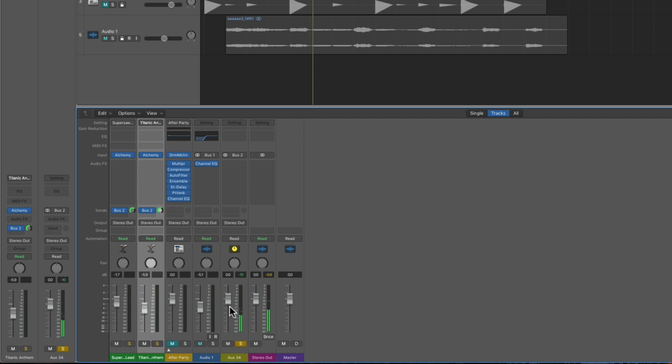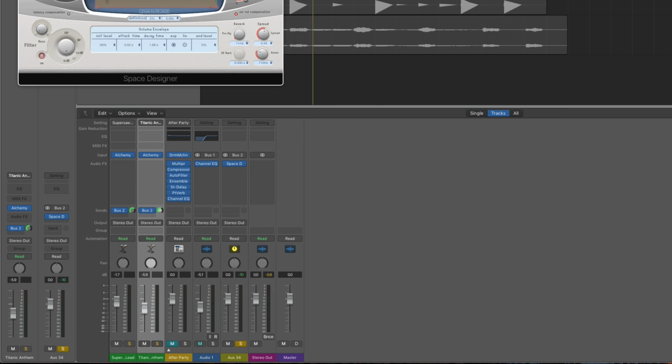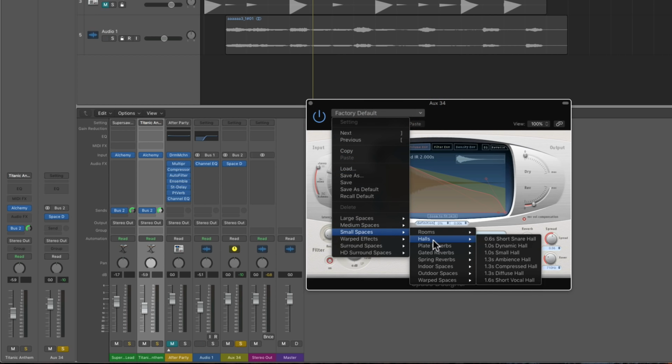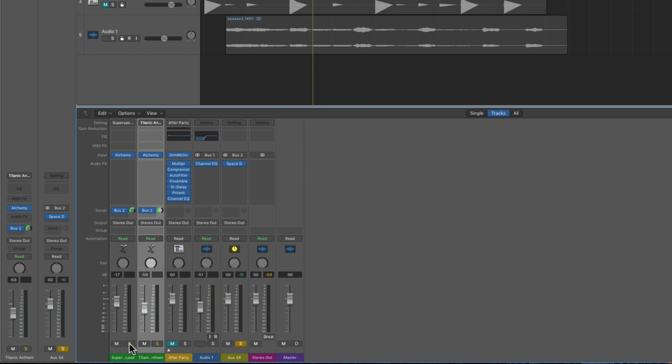So they're both arriving at this stereo channel. Okay, and on this I'm going to put a reverb. I'm going to put a Space Designer and set it to a small hall like that. So the two synth channels are sending out their outputs via auxiliary sends to this auxiliary return.